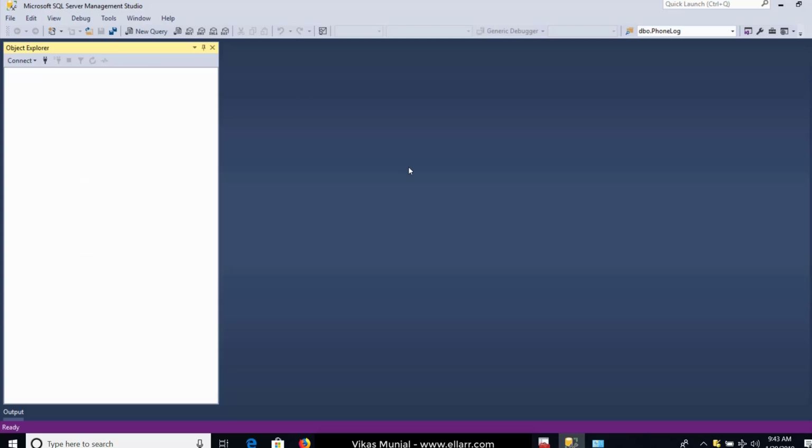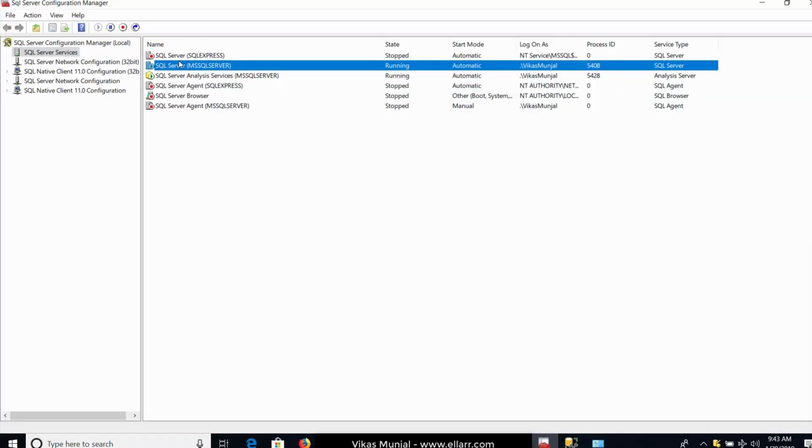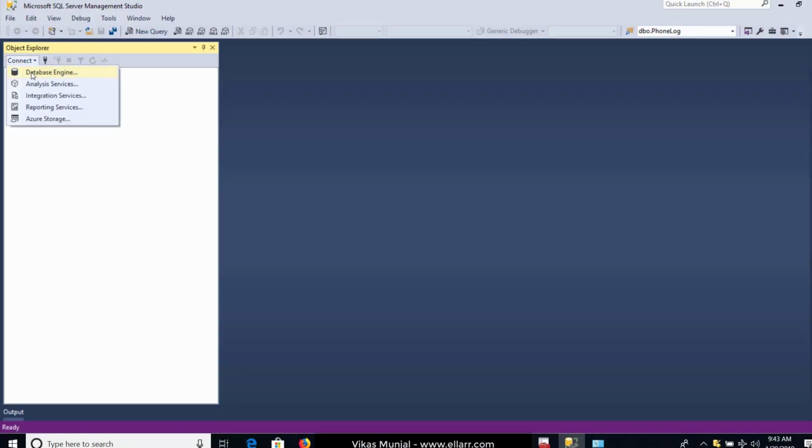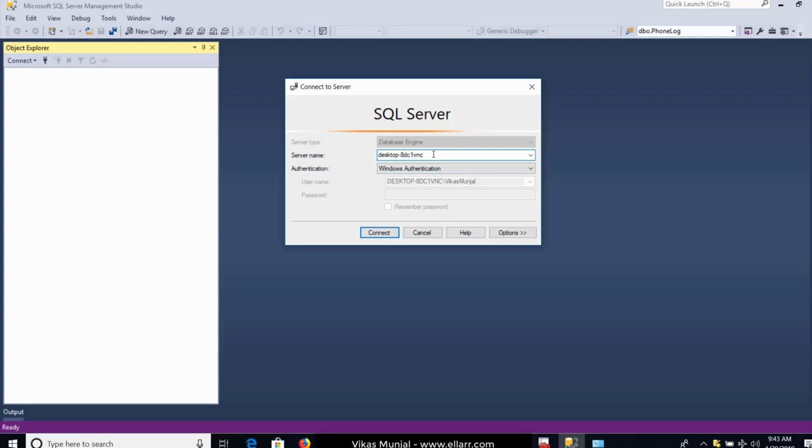Now, if I want to connect to SQL Server Express Edition, which is here, this one, what you have to do is go to connect. This is the name of the computer, put a slash, and after that put SQLExpress. Or instead of this, you can put dot slash SQLExpress, localhost slash SQLExpress, or name of the computer slash SQLExpress. So you can use any one of the options.